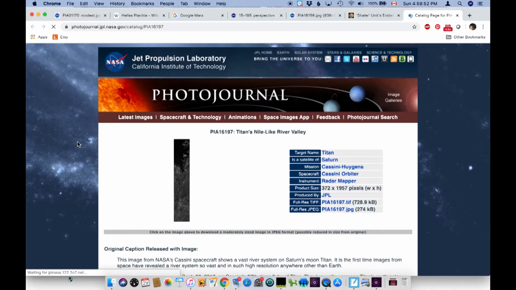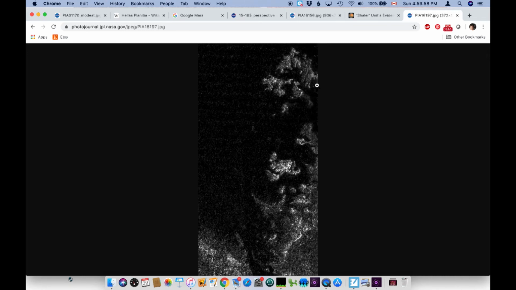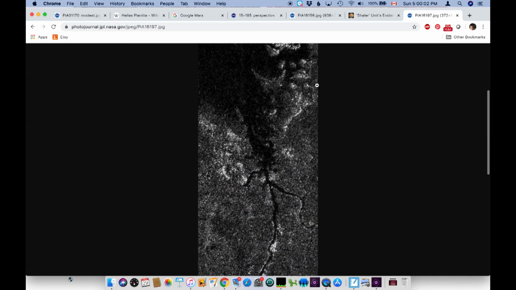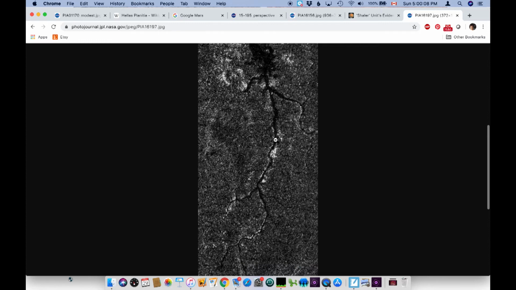Now, Titan has a very interesting series of liquid hydrocarbon lakes and rivers. In this image, we can start by zooming in at the top. The dark areas are the liquid hydrocarbon lakes. The whiter areas are the rock or the solid surface of Titan. And as we scroll down, you can see some features that are very similar to features on Earth.